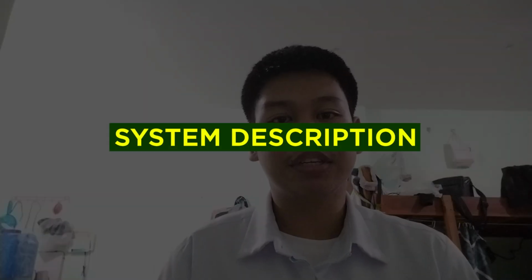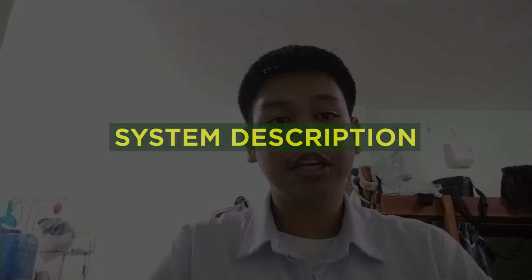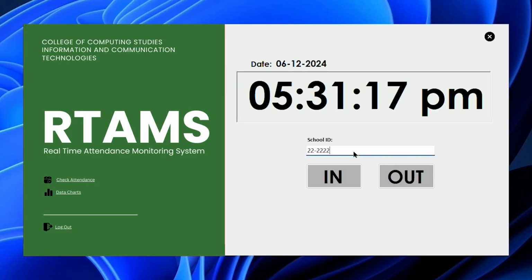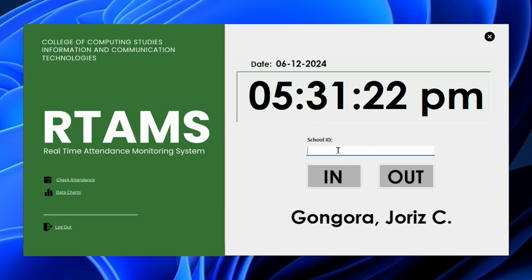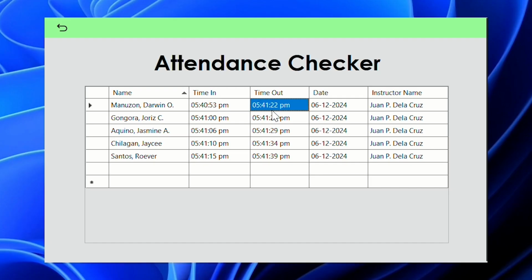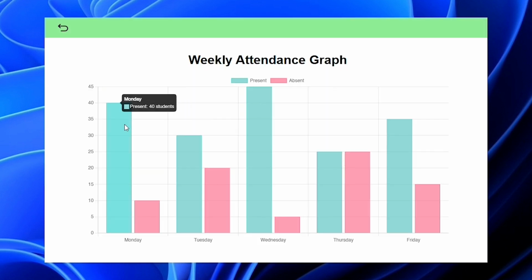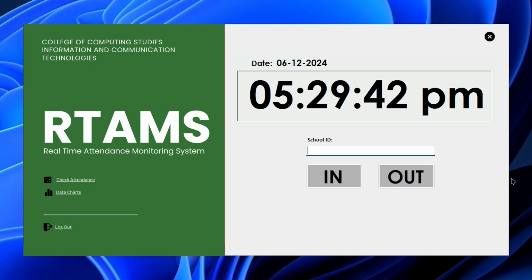The system description section provides an explanation of how the system works and how students interact with it. A text area explains how students log in using their ID numbers, how attendance is tracked with time in and time out, how the graph shows attendance trends for the entire week, and key features like real-time attendance tracking and the ability to view past attendance data.